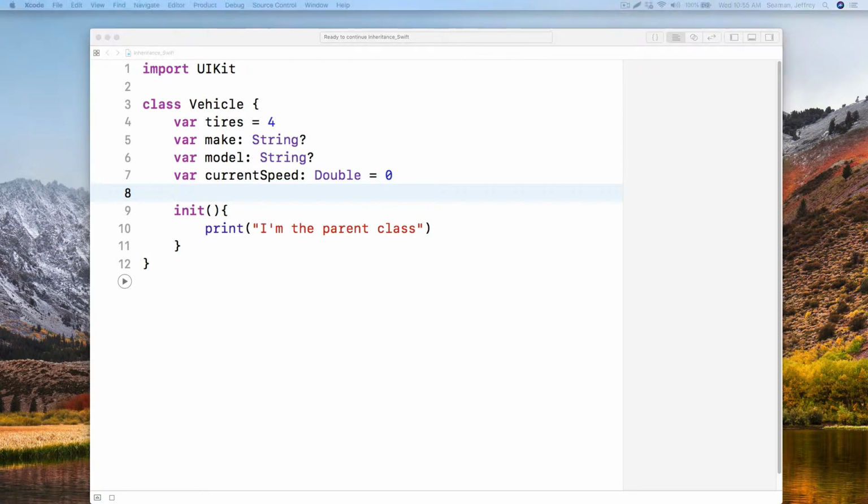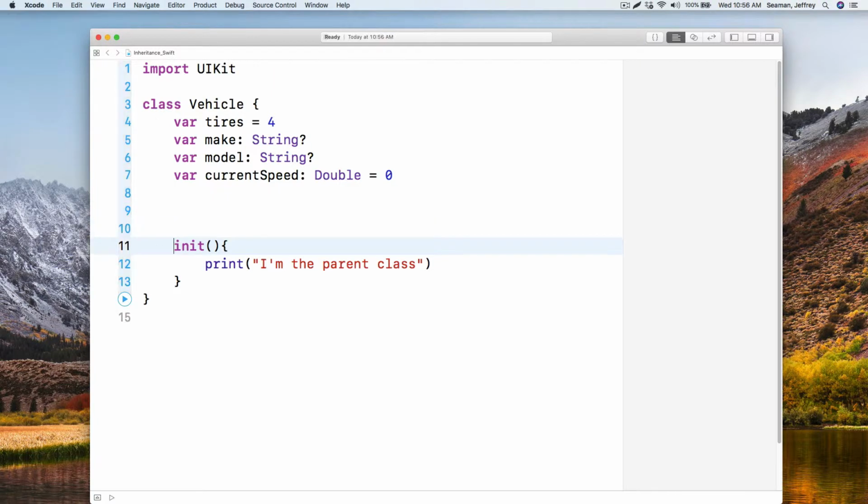Let's see why. Oh, you know what? We initialized too early. We have to come back to initialize later on. I got a little ahead of ourselves there, and that's why it didn't work. So we'll come back to that one.